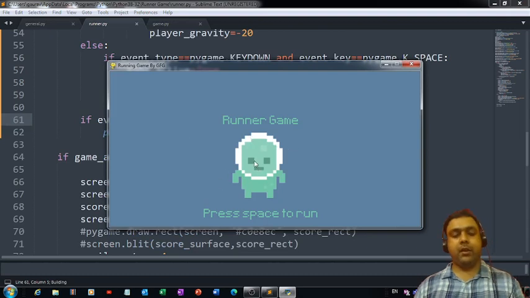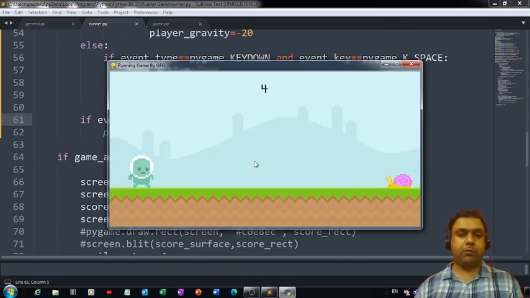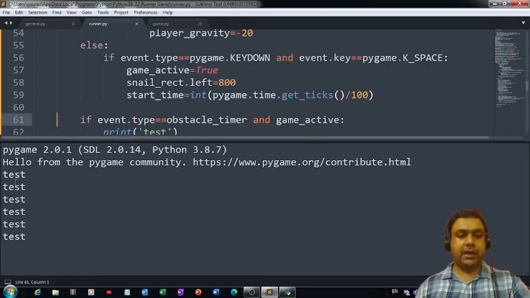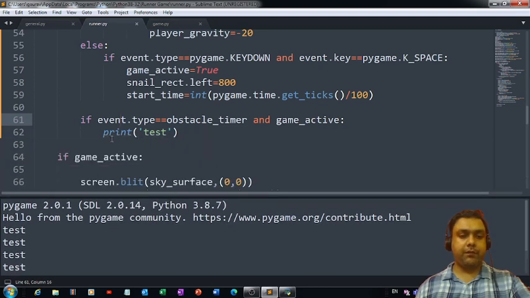I think, yeah. So now let's press the spacebar key. We are able to run the game. Okay, and we are able to see this. We are getting this test also over here in this logs window, right? So this code is perfectly fine.